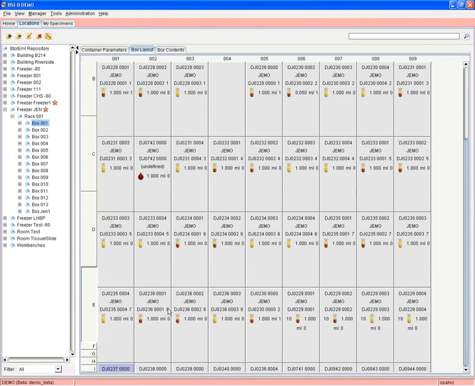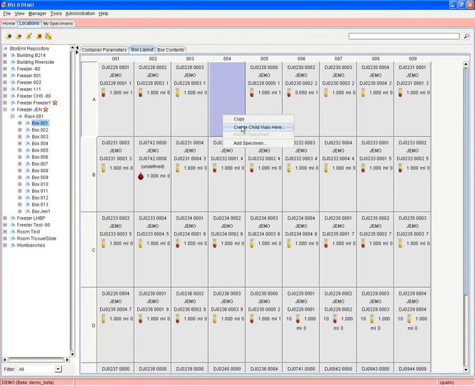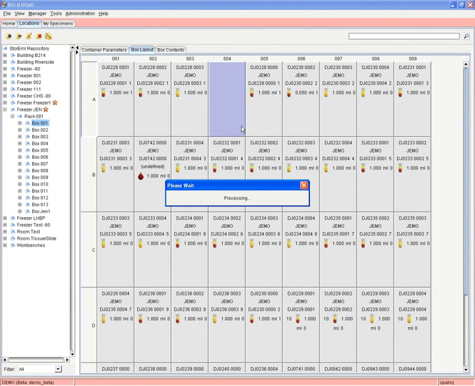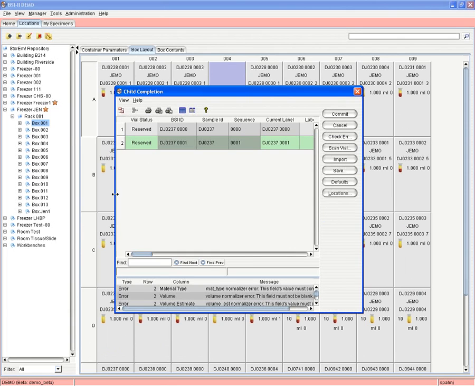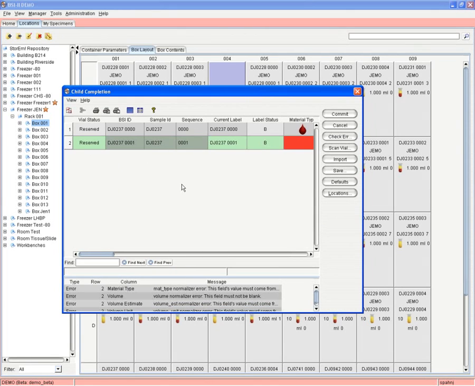So I go to aliquot specimen. I pick the cell that I want to go in, create child files here, and what opens, again, if there's a problem, it opens the requisition editor, and you'd have to go through the requisition the good old-fashioned way. But if I'm successful and there are no problems, no warnings, the file status is in for my parent, I can pick a box grid and I can create the child there.